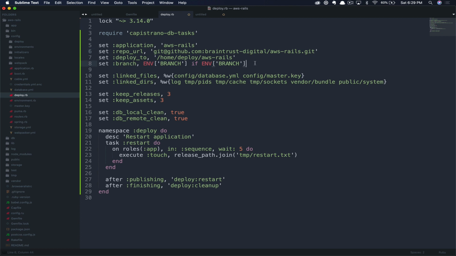The next line here is optional. When working with branches, it's sometimes useful to be able to deploy a branch before ever merging it into master. So this code will allow us to pass an environment variable during our deploy to deploy a specific branch of code up to staging or production. We can talk more about this later, but for now, just know that this is a useful convenience when working with various branches.